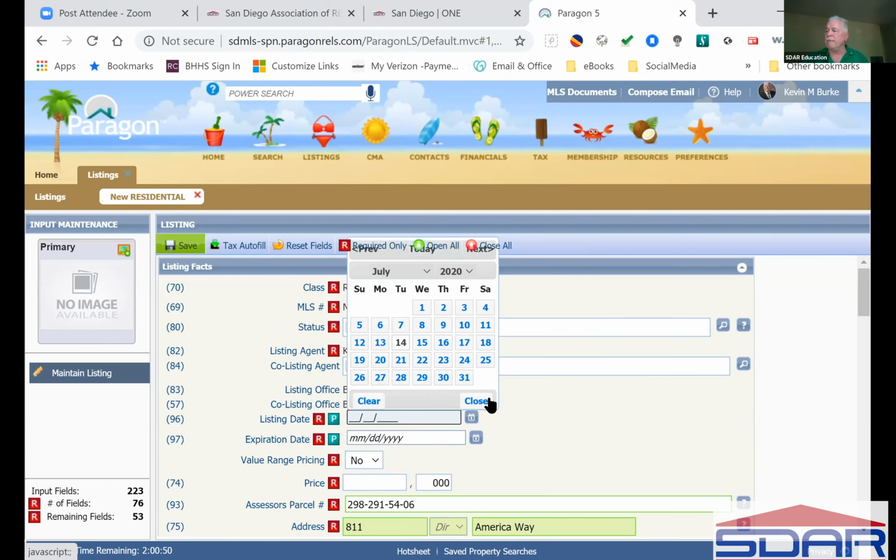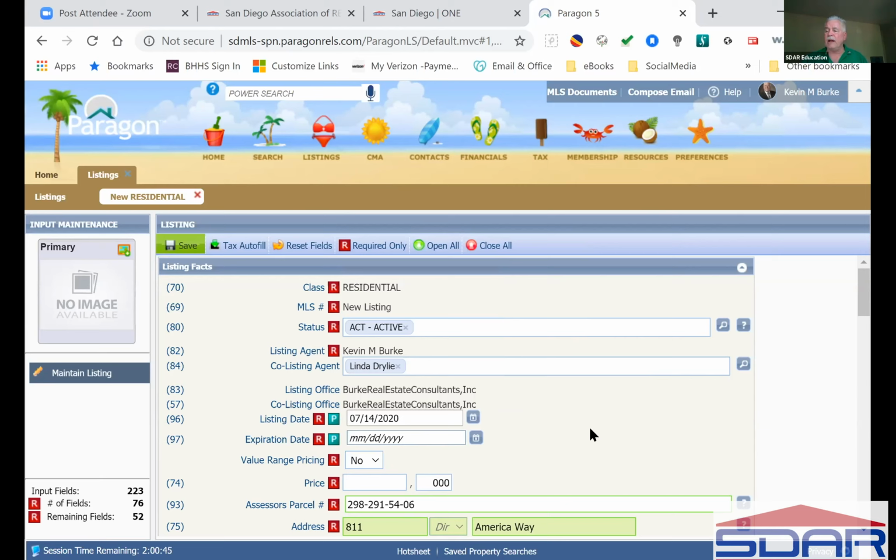So let's pull up my map and let's click in today's date, the 14th, and then however long. Now remember, the dates that are going into the multiple listing service must match what's on your listing agreement. Listen, if the MLS calls you and says, we want a copy of your listing agreement, these dates have got to match.